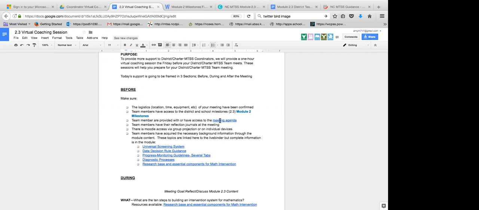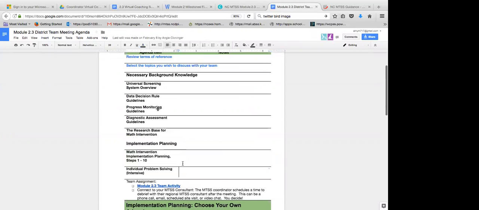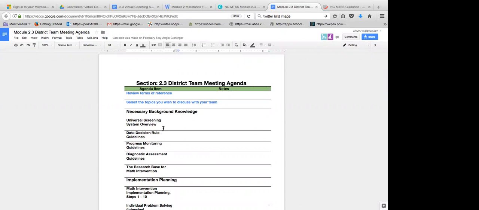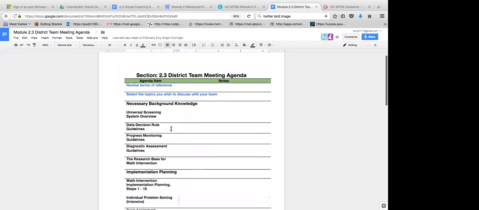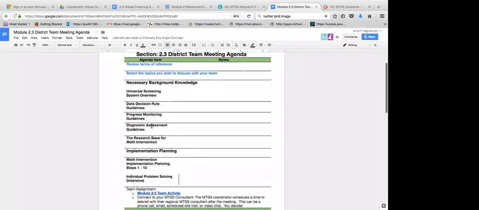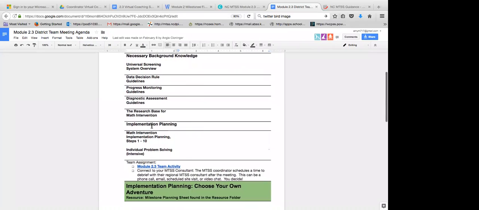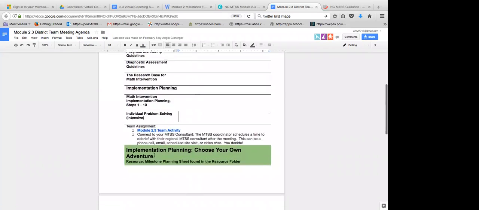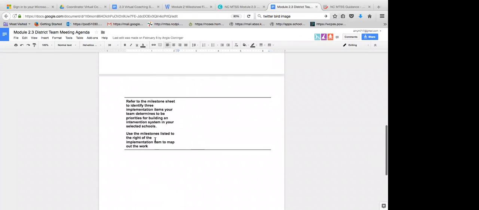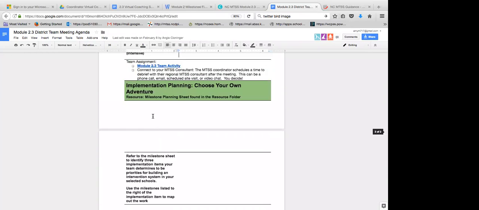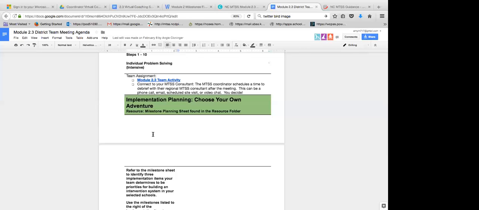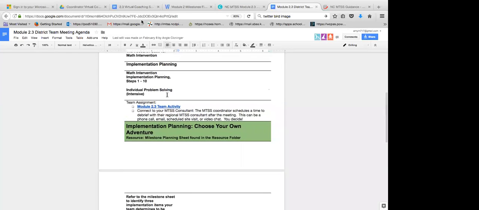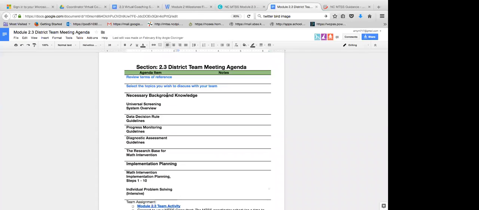And then we've provided that team meeting agenda as well, which is linked here. And it's also linked in the online content. These are developed so that, of course, you can modify this as you need to, but the 2.3 one is a nice setup to have the necessary background information that your team's going to need, and then your team activity, and then your activity for implementation planning. So please feel free to modify these if you need to, but they are set up there for you as at least a shell to help you with your district team meeting.